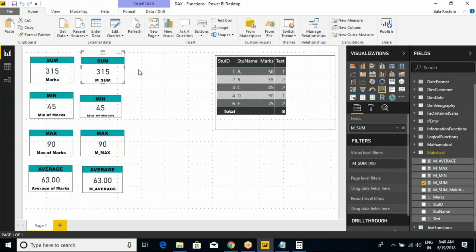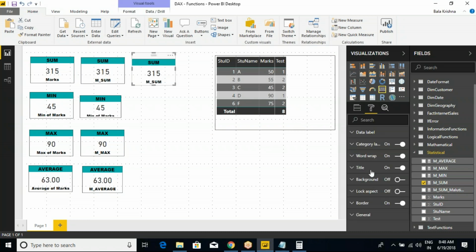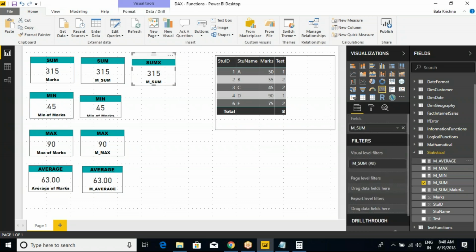Now take one more, Control C, Control V. Make this sumx, and change the measure name also. Sumx. We are supposed to get 490, then only ours is correct. See now, are we getting 490 or not? So that is about sumx.